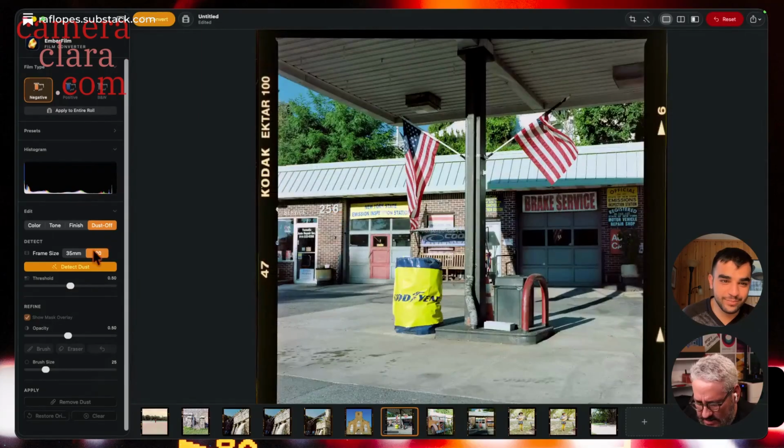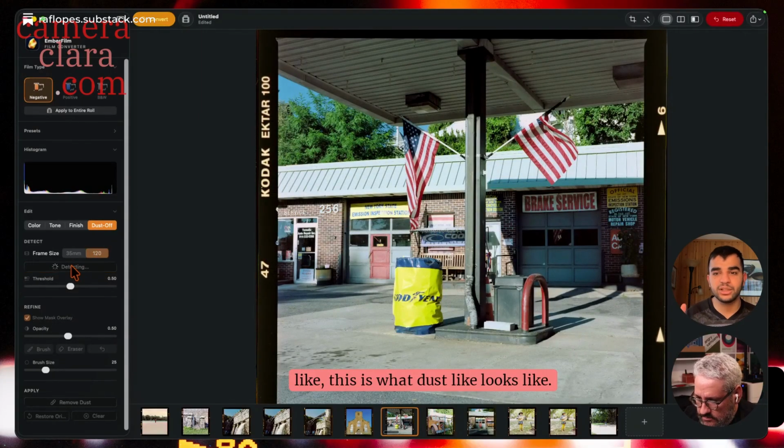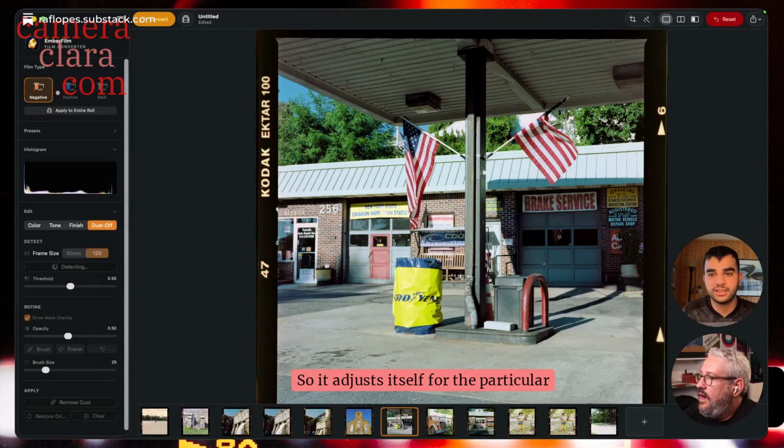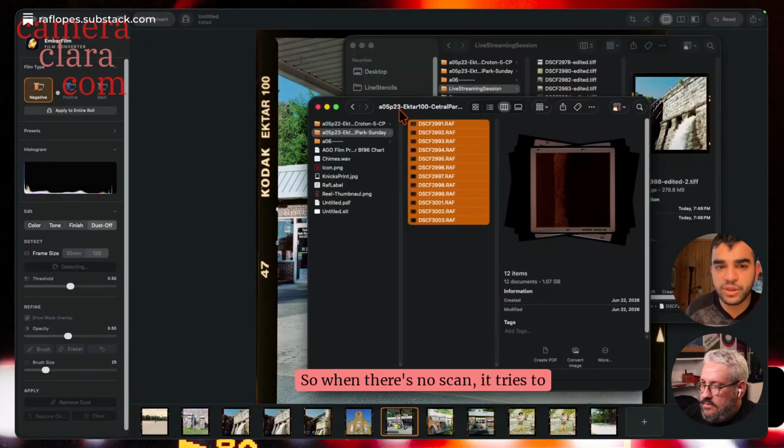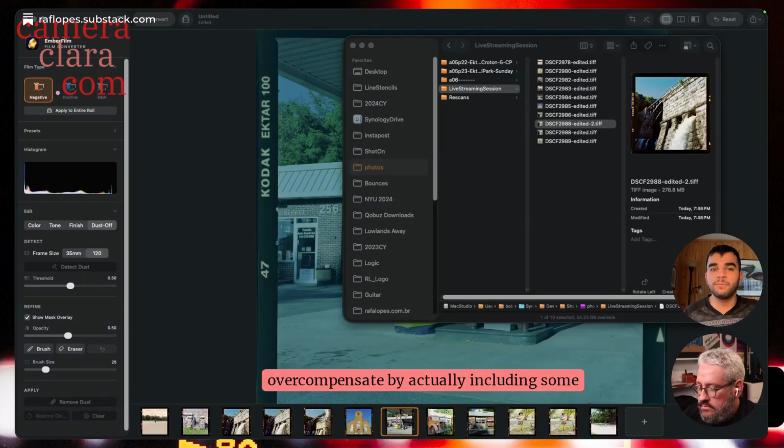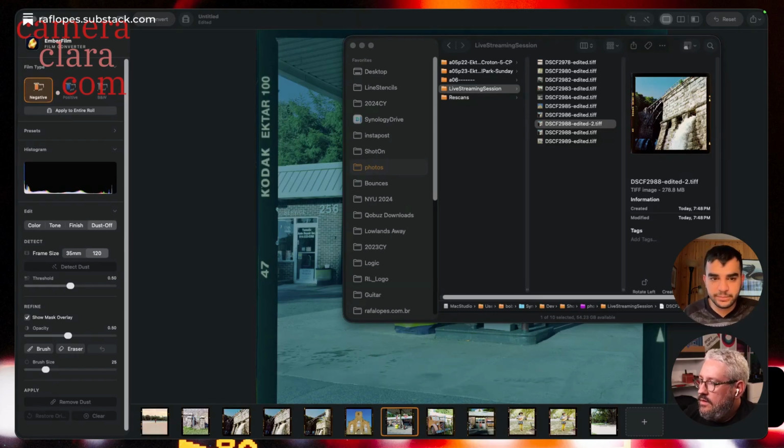Let's see, this one. When there's actual dust, it's like, oh, this is what dust looks like. So it adjusts itself for the particular scan. When there's no dust, it tries to overcompensate by actually including some of the original content of the image.